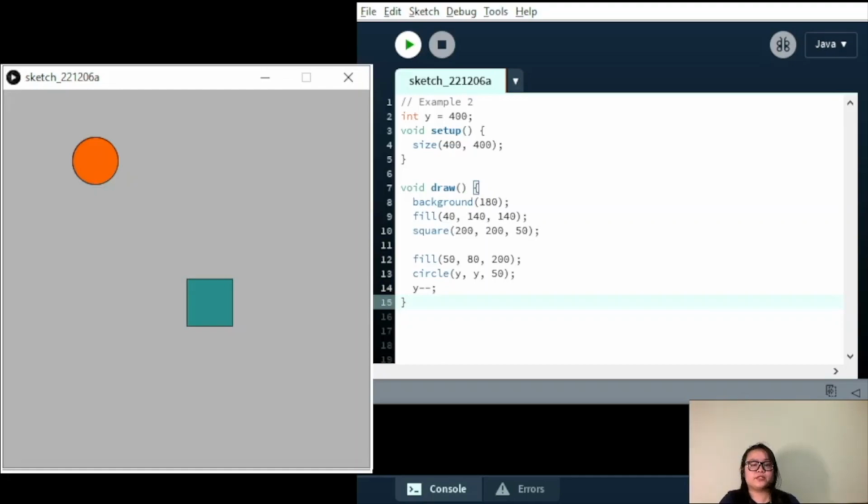The main focus for this example is the y value we store in a variable, which we are reducing by 1 during each execution of the draw function.